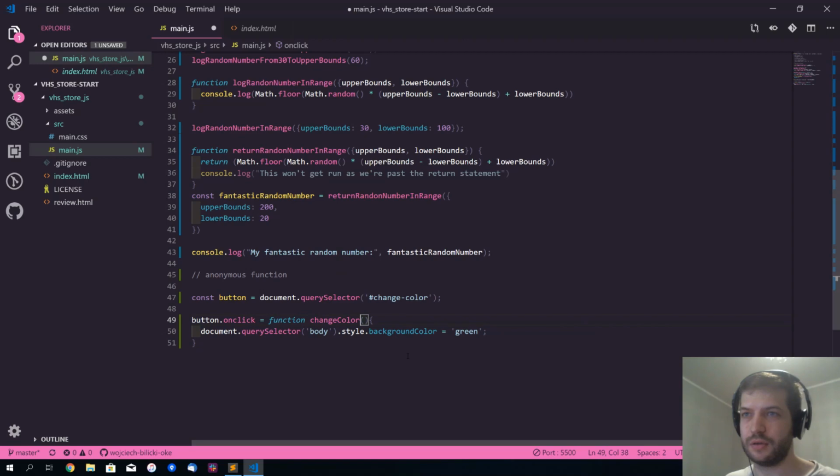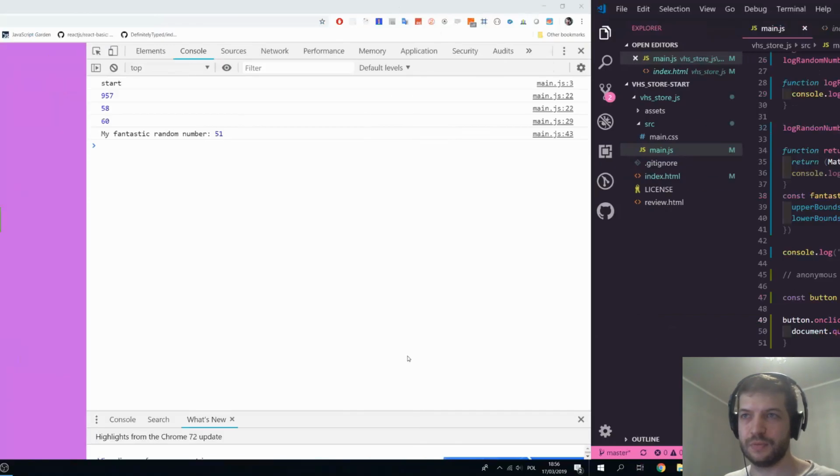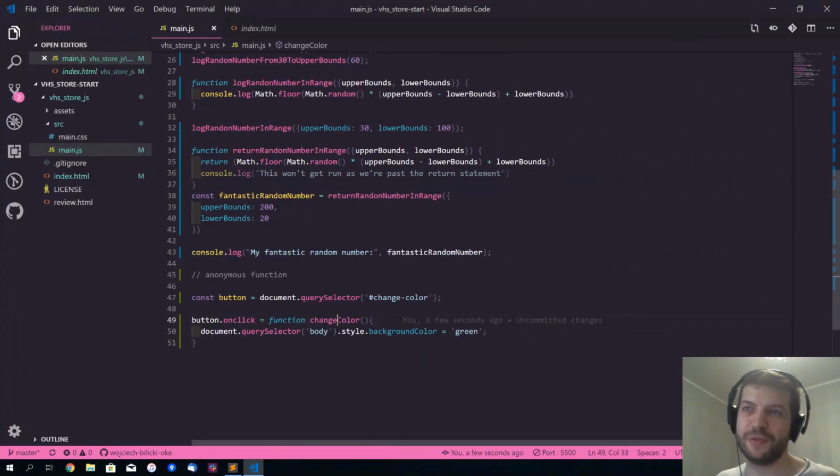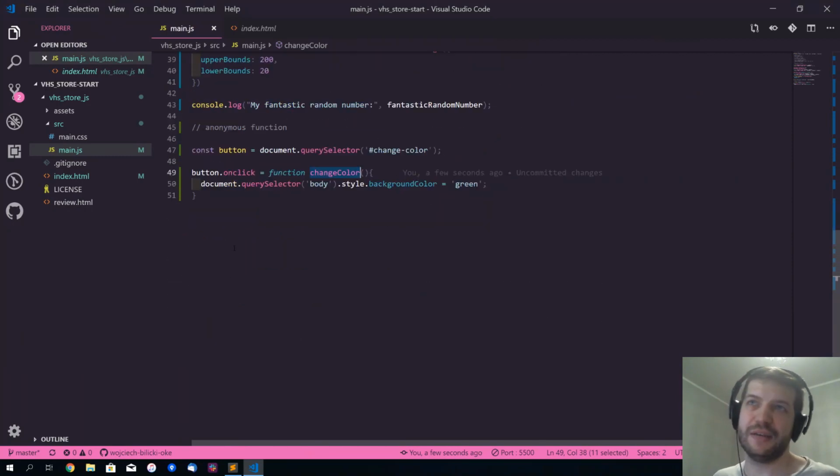What will happen if I will give it a name? Change color. As you can tell, it doesn't really matter, okay? So if we can avoid clutter in our code, it's definitely wise to do so.